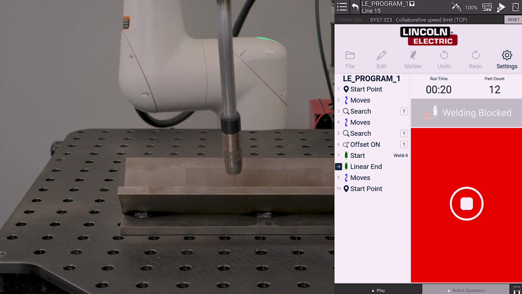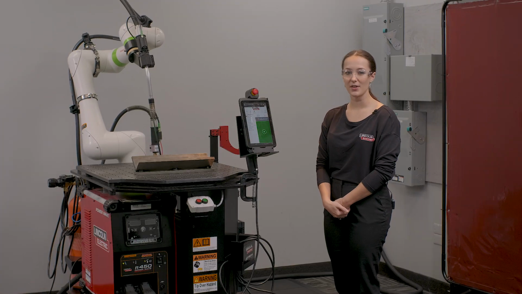And that is how you edit a search group.